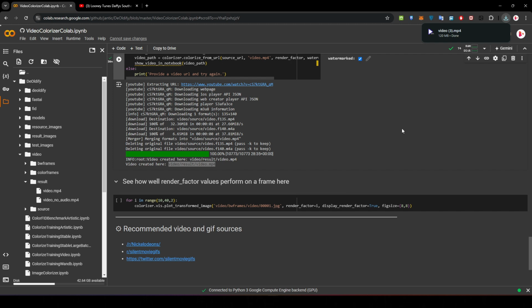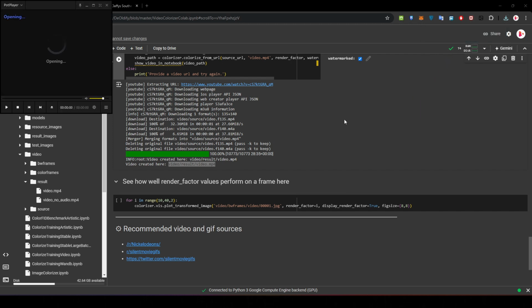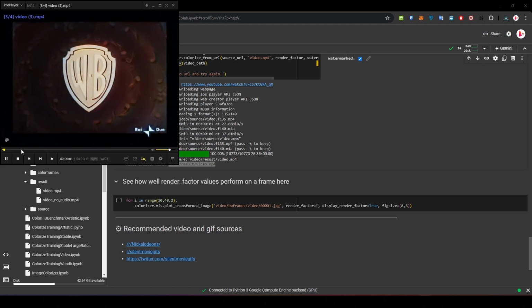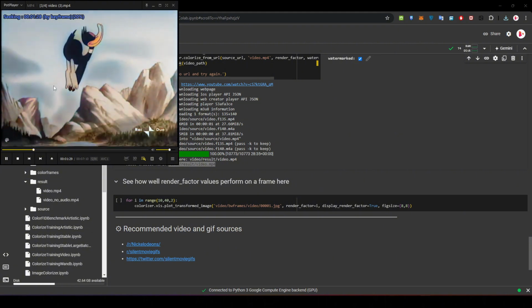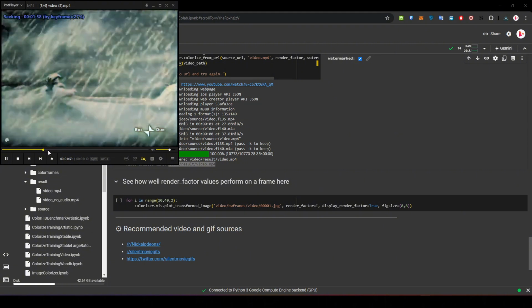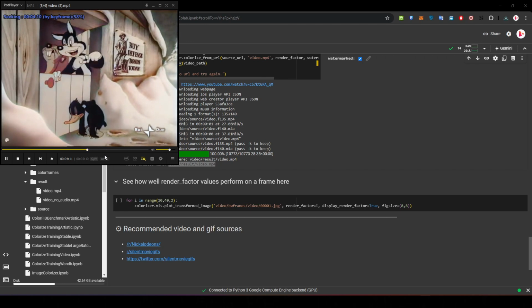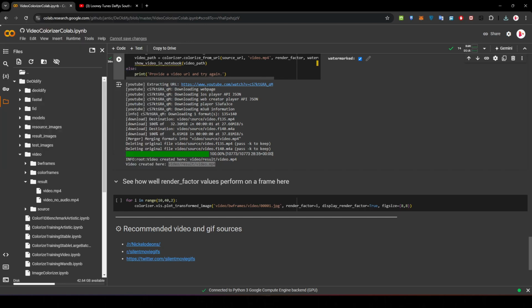The download is completed. Now just click on download file to see the output, and you can see that this is the output. If I run it, you can see it's very color popping compared to the main file. So yeah, that's all for the video.